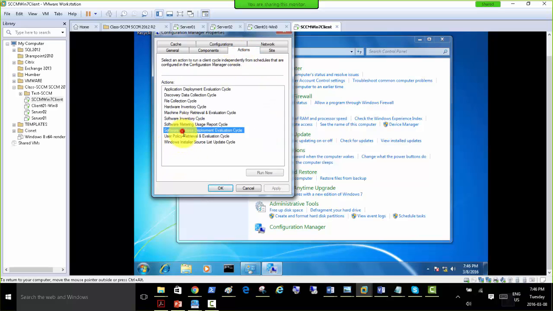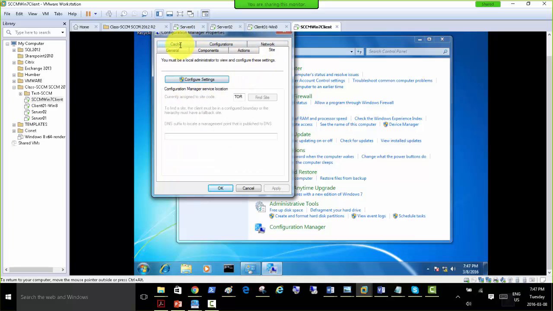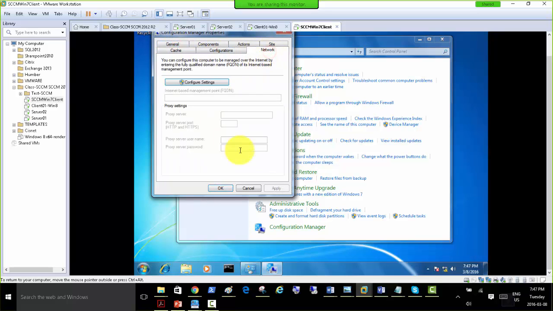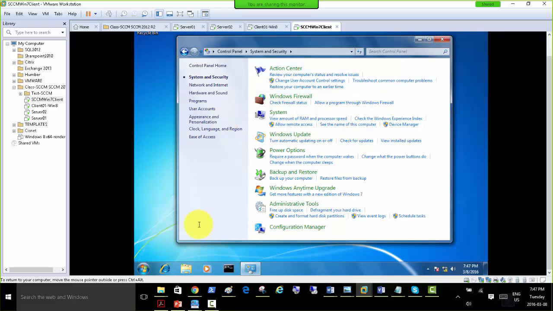Actions, again, same user cycle policy. This is just to trigger that communication when we don't want to wait for the policy to come to the client. And we're going to be coming back here, but the rest of the things are the same. Site should be Tor, and cache we're going to later configure that network. Okay, good. So Windows 7 client is good.